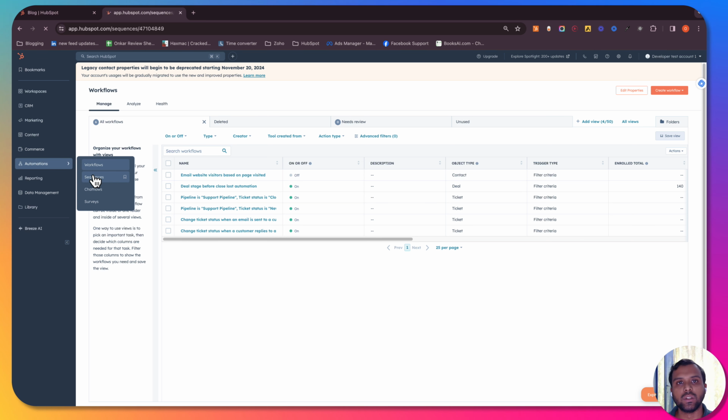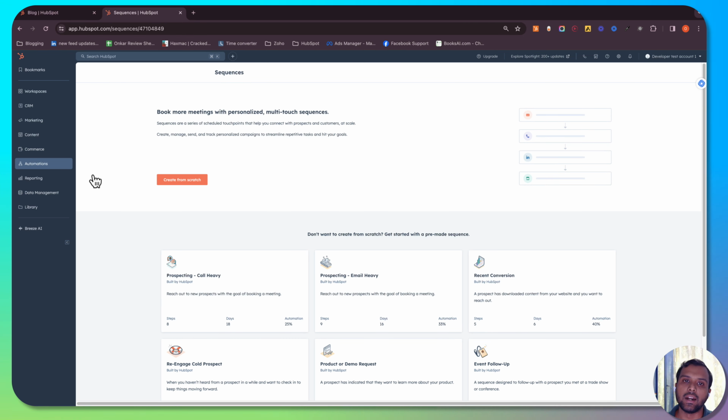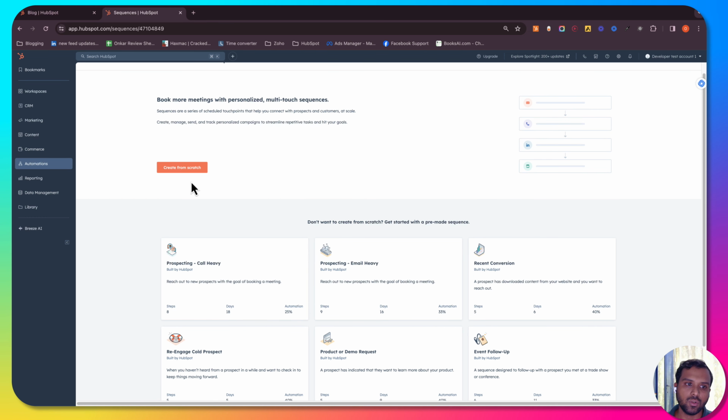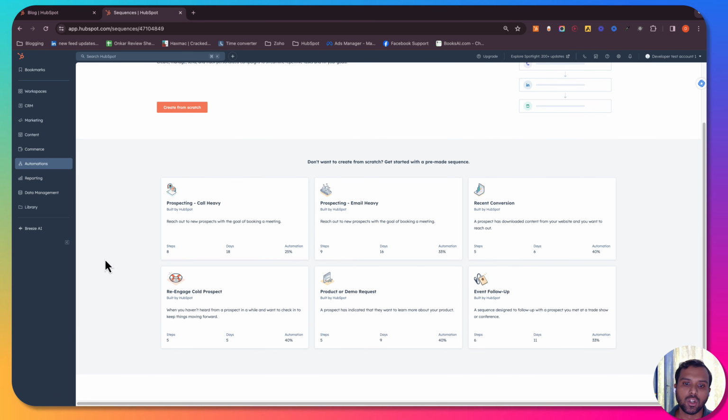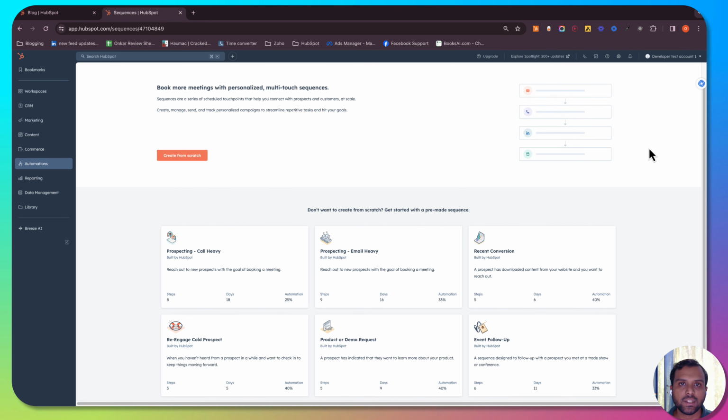Sequences again is only a professional and enterprise level feature. So if you have any of these plans, you should absolutely leverage this as well. Over here also, you can either create sequences from scratch or use any of these pre-made sequences. Sequences are like sales emails, the one-on-one emails which you share. When you enroll a contact into a sequence, you can either send out automated sales emails to them, or you can send out manual emails wherein you get a reminder that you need to send a manual email to a contact.